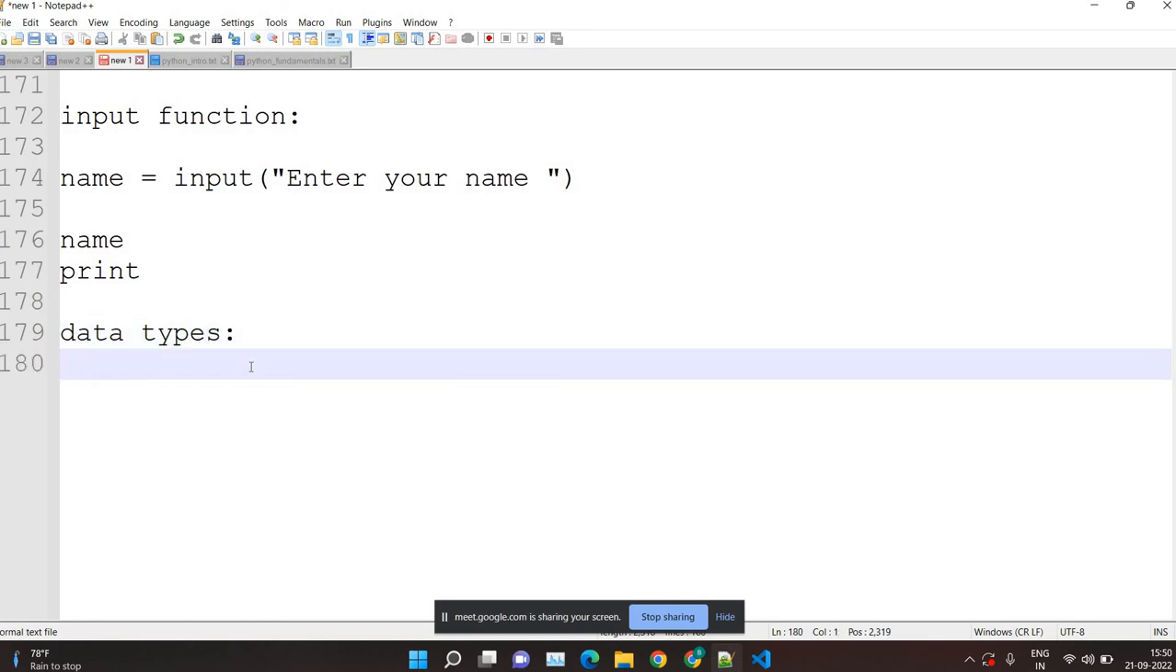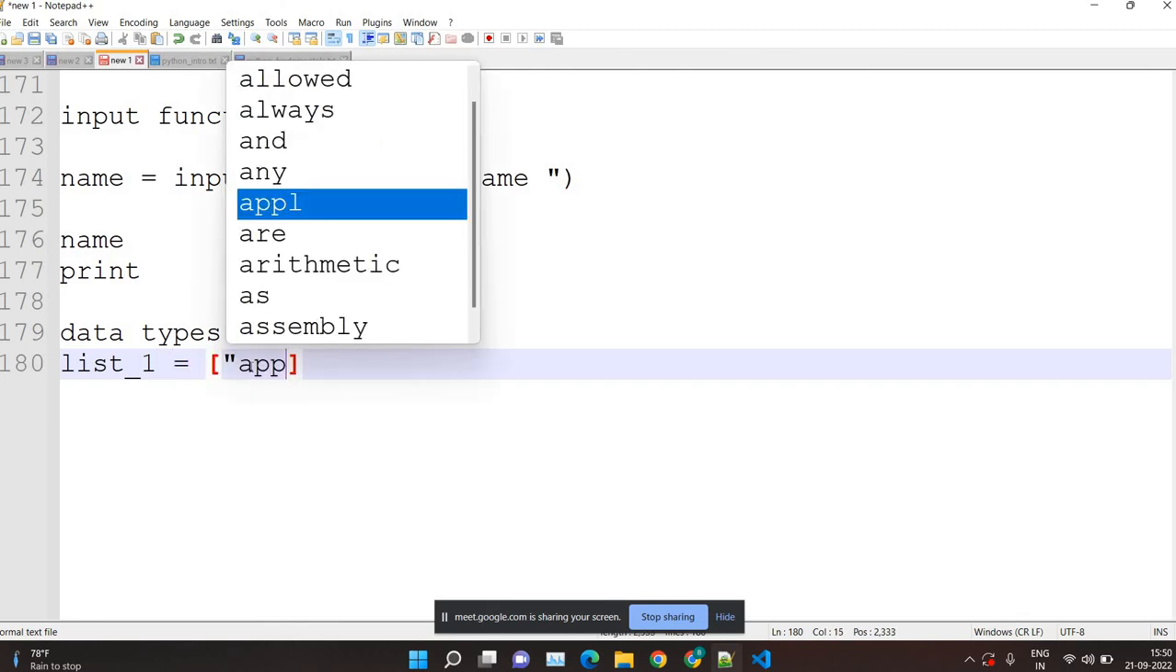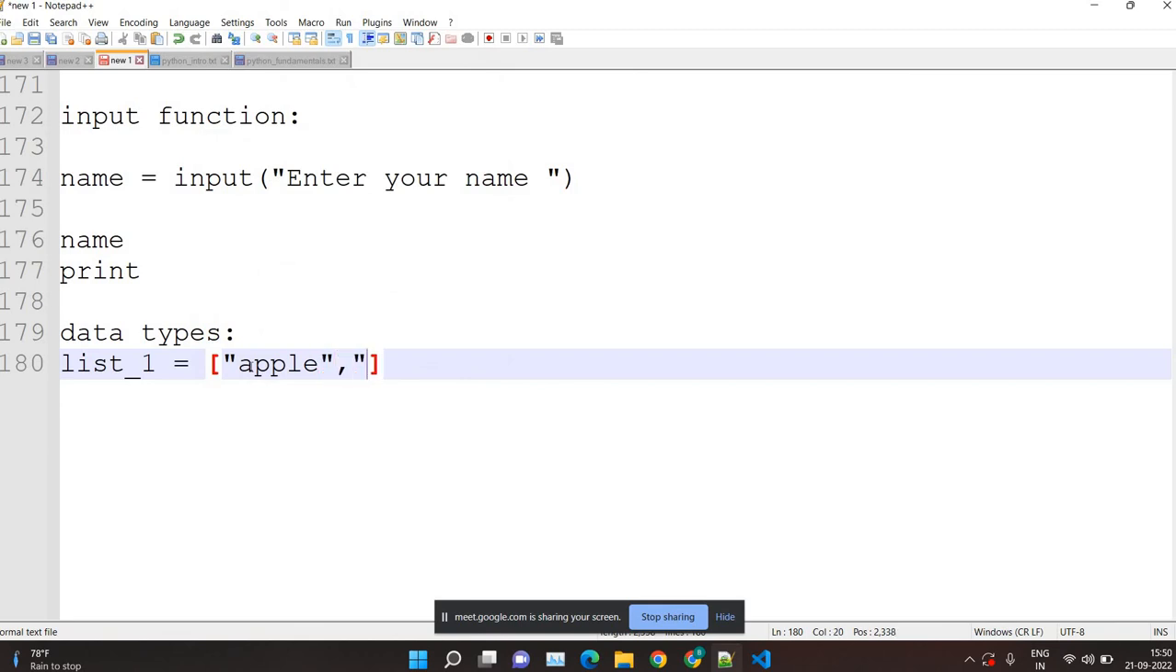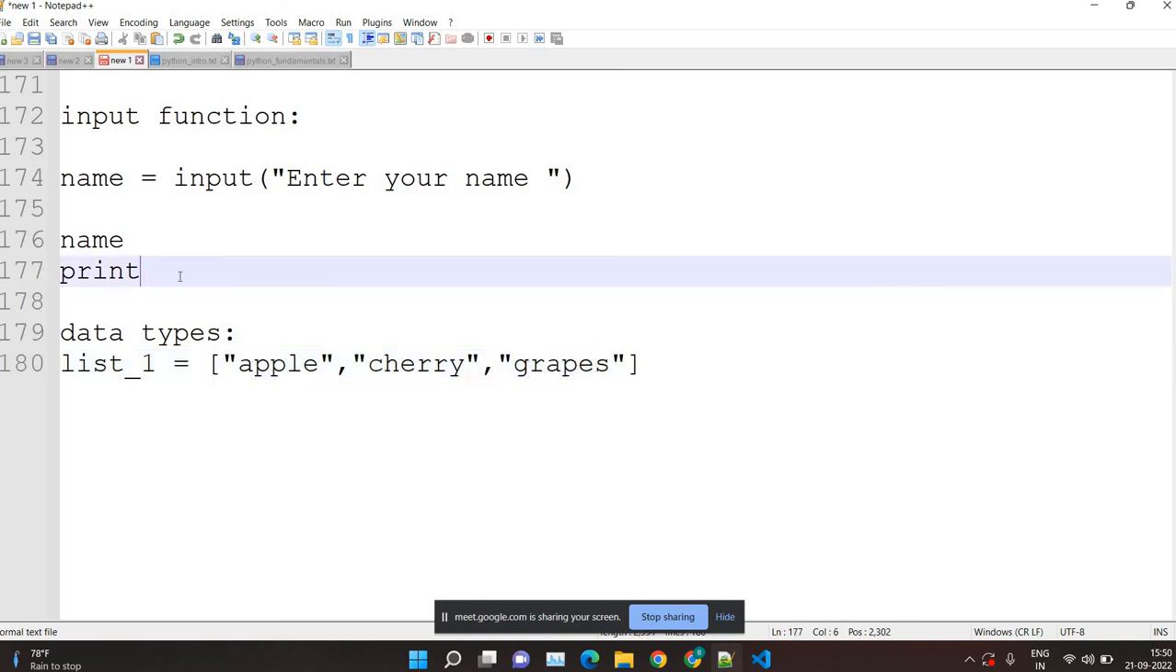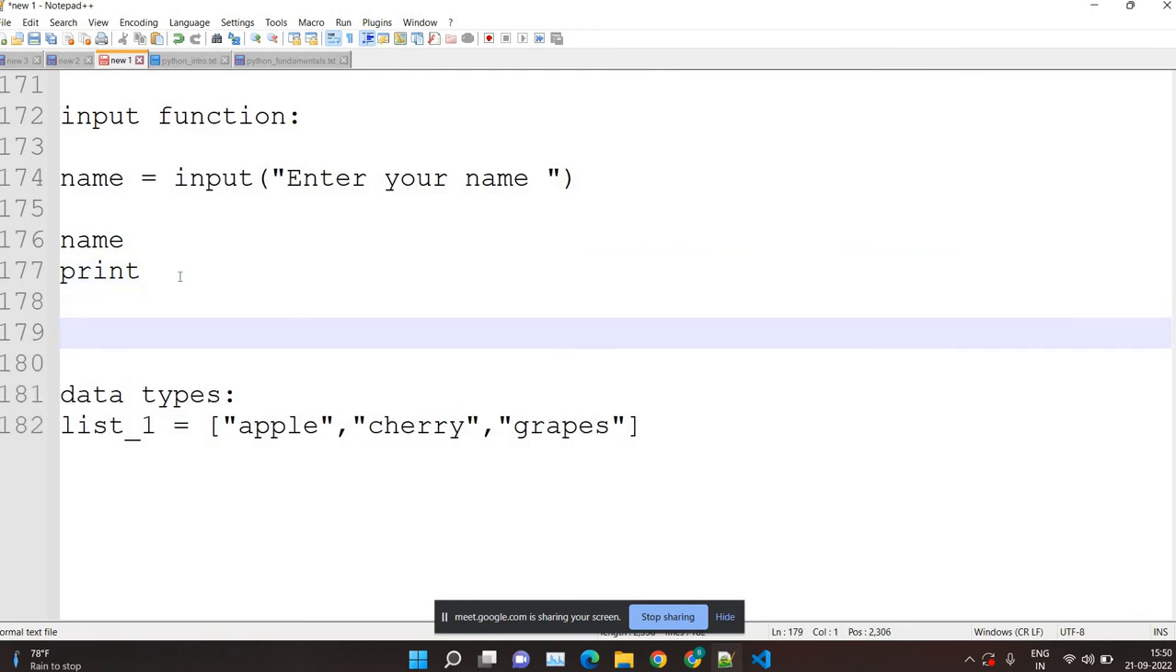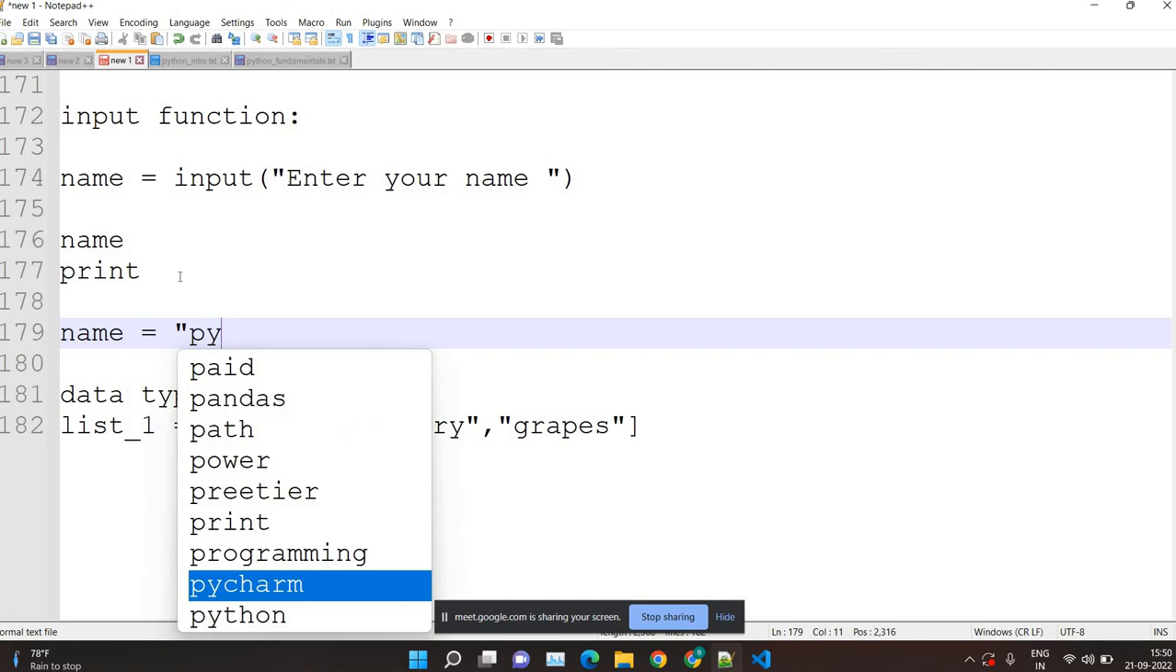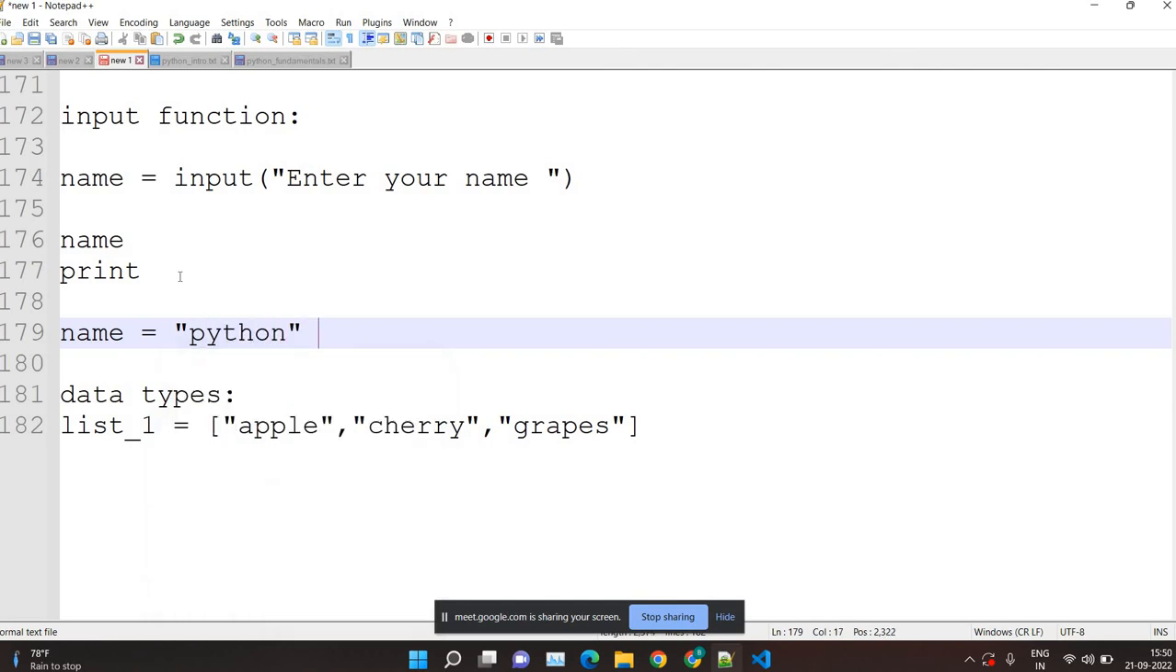Now for the literal collections, we have list. Lists are enclosed inside square brackets. Okay, let's say apple, cab, cherry, and then we have grapes. Now, one more thing, you cannot assign multiple values to one variable. Let's say you have name is equal to Python. You cannot put multiple values, like in Java, or C or C++ also. You cannot assign multiple values to a single variable.